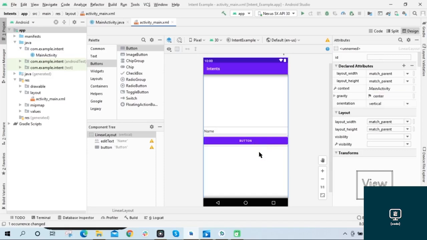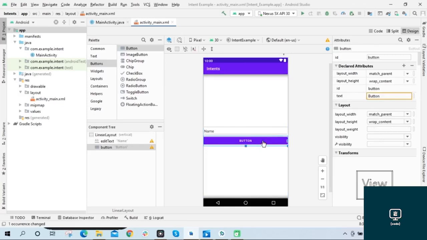So what are we going to do in this example? We're going to write a name in the edit text, and when we click on the button, it will open another activity. Also, it's going to get the name from the edit text and send it to the second activity. That's why it's important. So first, let's change the text of the button. I'll just write go to the second activity. And when I click on this button, it will open the second activity.